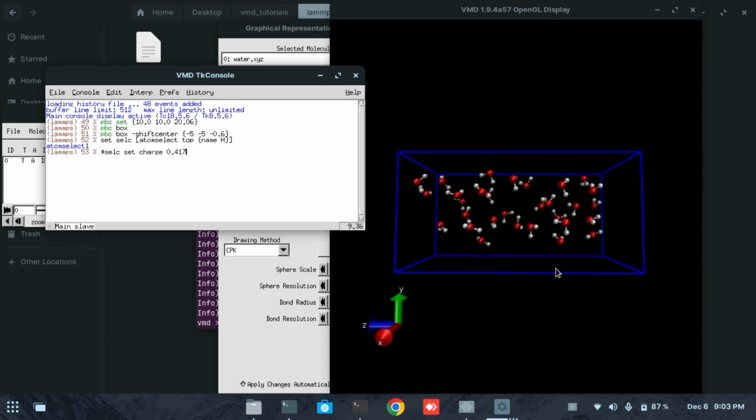Okay, now I will select the oxygen atoms. For that I have taken another selection, selection H. Now I have selected atom type 2. Then I will set some charges on that oxygen atom. For oxygen the charge will be twice that, but negative, so negative 0.834. Then I have given these charges to oxygen and to hydrogen.